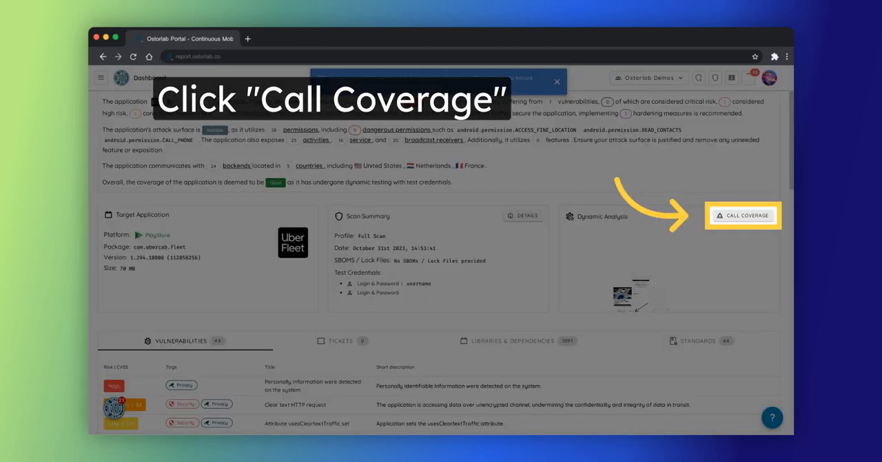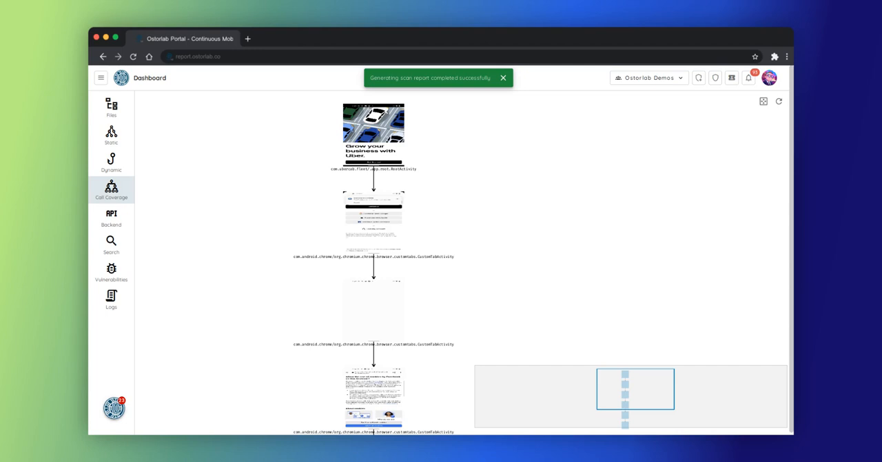Scans produce a set of artifacts that varies depending on the type of the scan. In the case of a mobile scan, they produce a set of screenshots captured at different stages of running and interacting with the application. These screenshots are called call coverage. You can visit the call coverage of a scan by clicking Call Coverage button. Call coverage shows the UI flow exercised during the dynamic analysis. It also provides an easy way to validate the coverage of the application and ensure critical use cases are being covered.